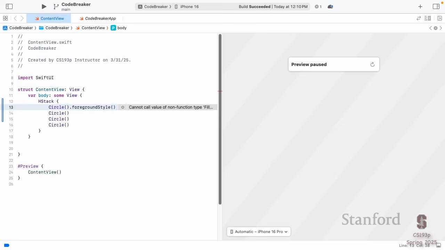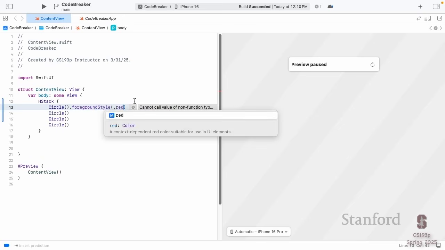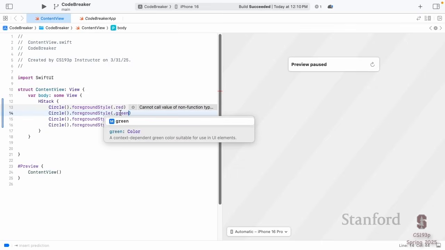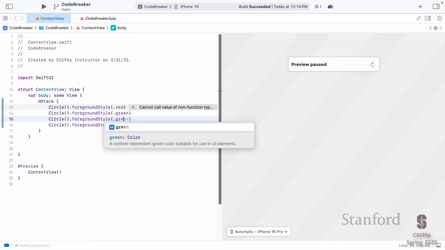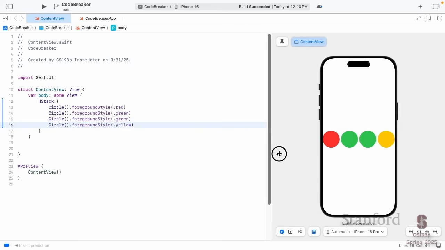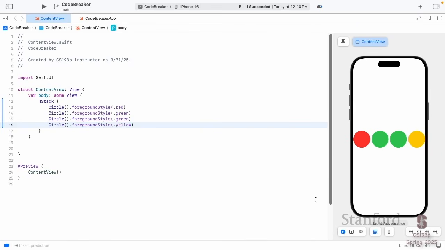So here we'll do red. And I'll just use copy and paste to make some more ones here. Paste, paste, paste. Maybe we got green, another green, another yellow or something like that. And we'll continue our paused preview over here. There we go. That's starting to look pretty good. And maybe we want some padding around it because we don't really like it jamming into the edges there. So let's put a padding.